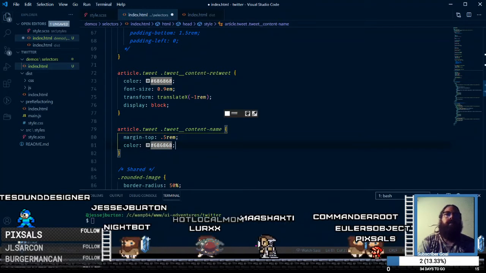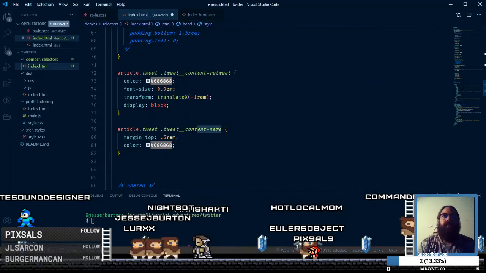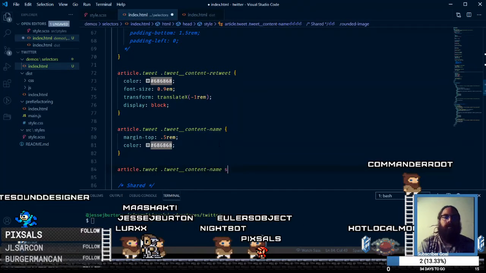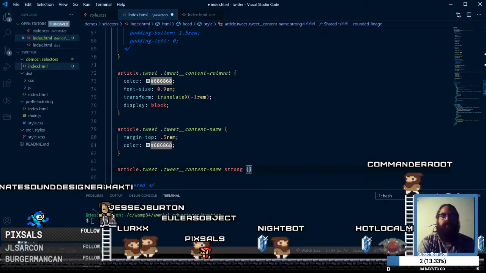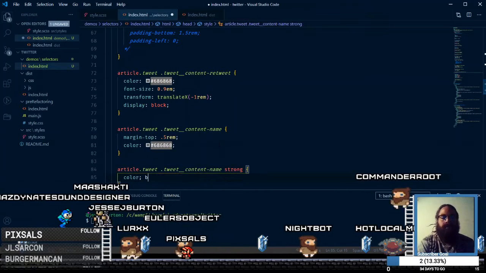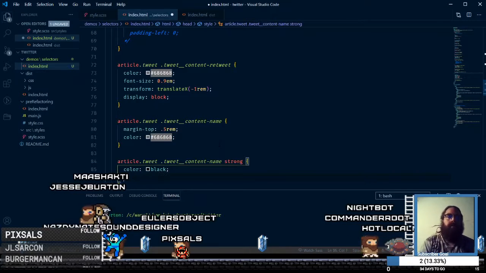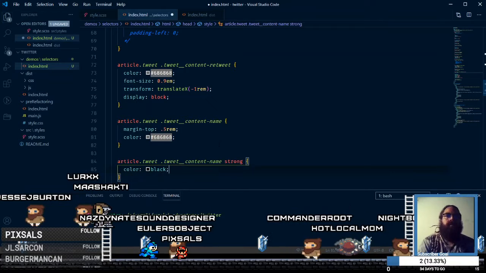And then I think that's good. But then basically we need to do the strong within there. Its color is going to be just black, and its font, actually it's probably got the default strong.